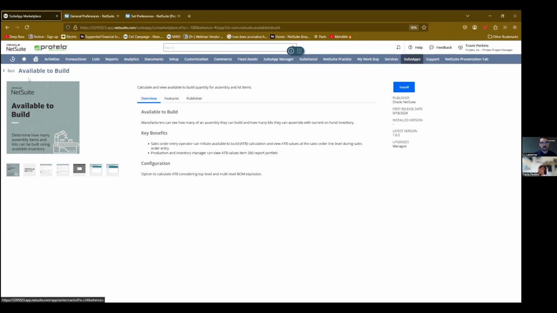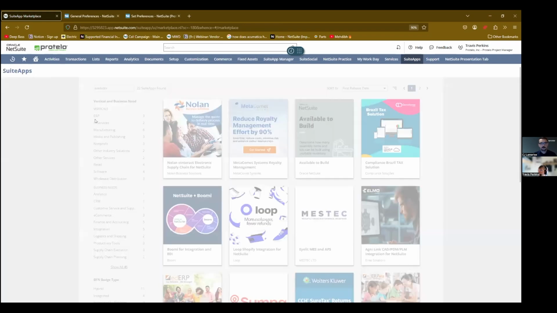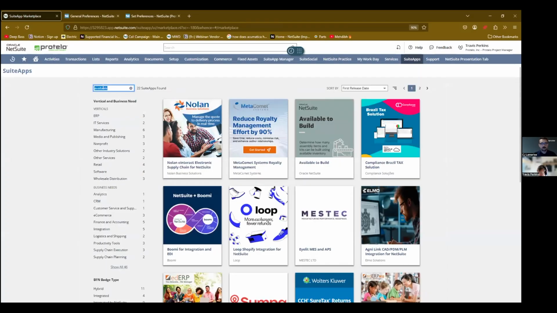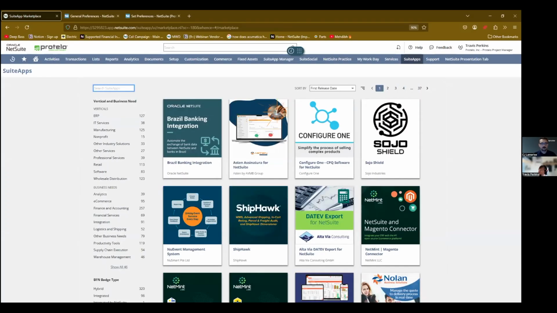So what I want to do is just introduce the available Suite Apps out there under the Suite App menu. And then I'm going to go back here, and I wanted to point out localizations. So as soon as this is free, I'm going to remove that. And let's type in localization.